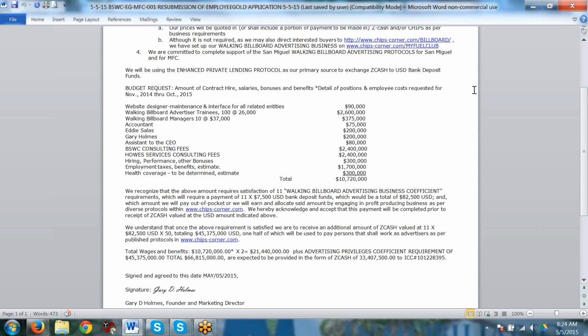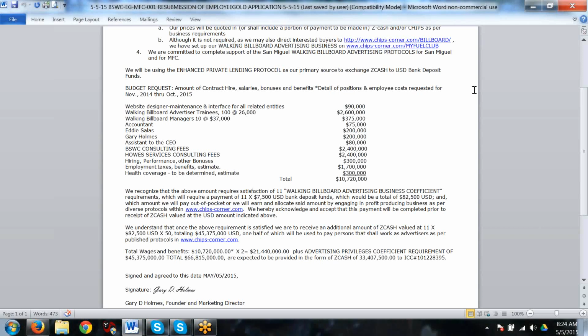Then the assistant to the CEO, 80,000, could be 90,000, could be 100,000. That person is going to run the business for the walking billboard advertising. They will be in charge of the 10 managers and the 100 trainees. Okay? So it's not a burden for you to set up a walking billboard advertising. You'll obviously have the burden to set it up and get it operational and hire somebody.